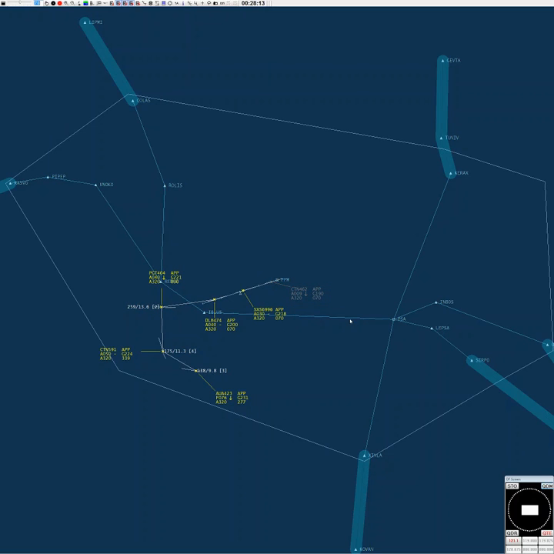Sun Express 6996, ILS established, runway 07. Sun Express 6996, contact tower 119.9. 119.9, Sun Express 6996.